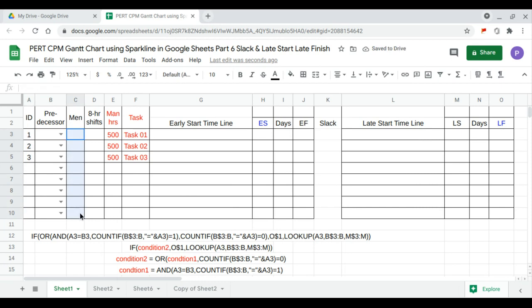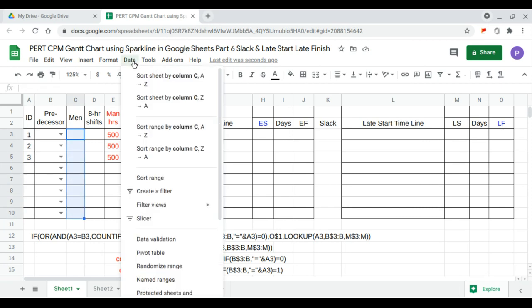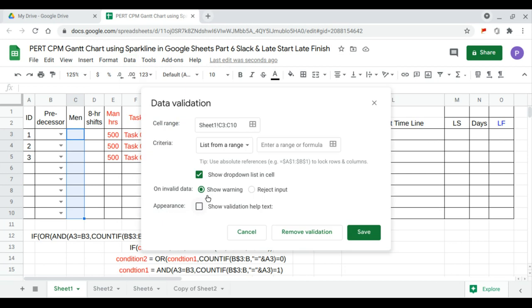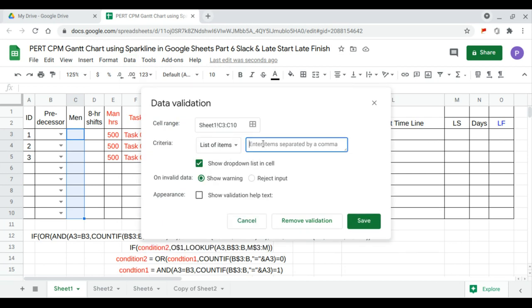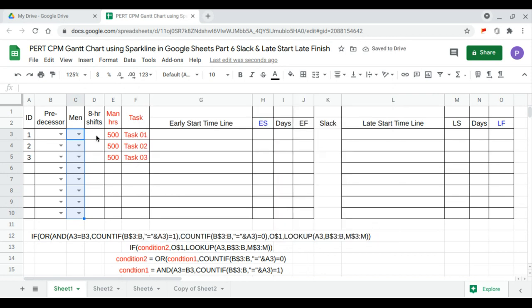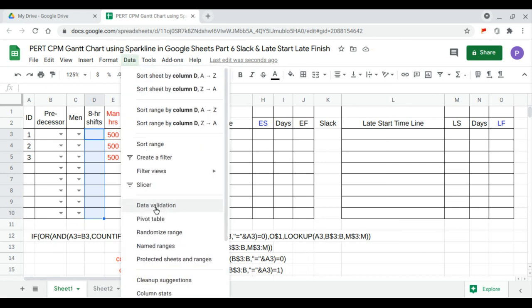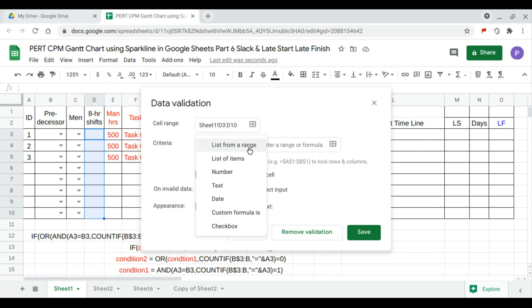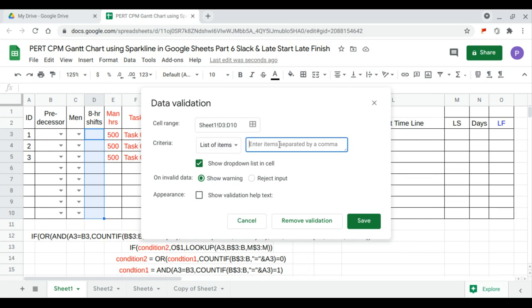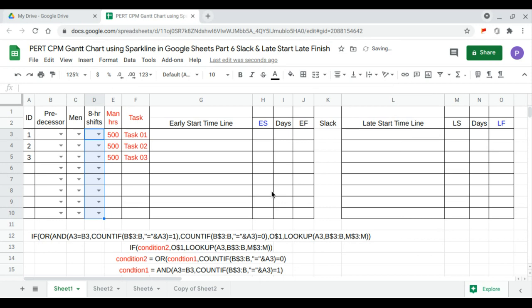And let's say we can assign a maximum of 5 men per task. So data validation, list of items, we can hire a maximum of 5 men per task. And let's say there are 3 shifts in a day. So data validation, there are 3 shifts in a day. 3 shifts. So that means 1, 2, and 3.